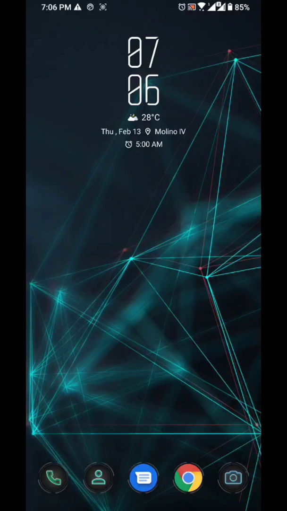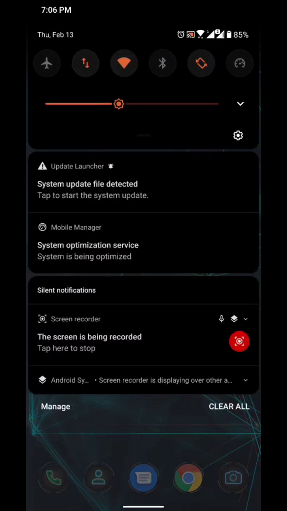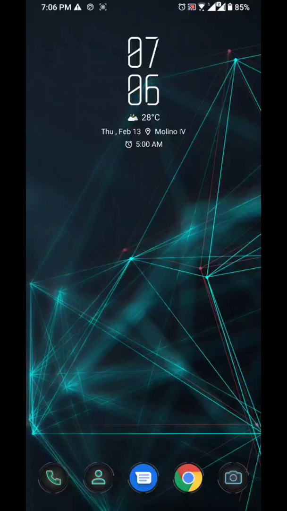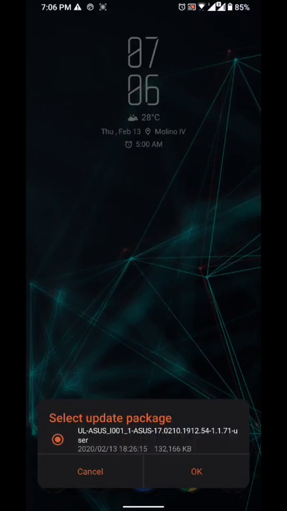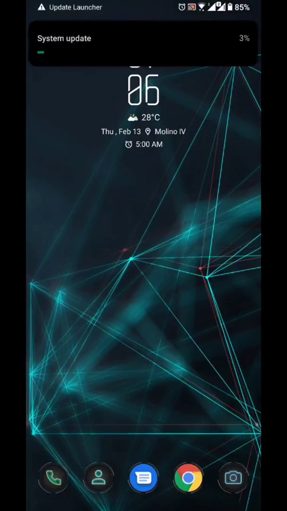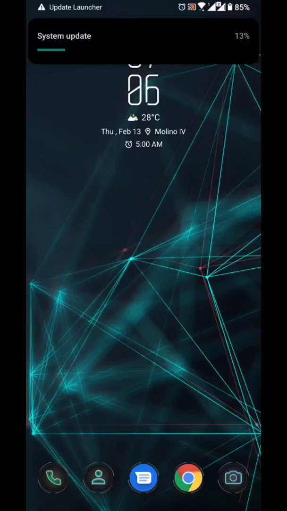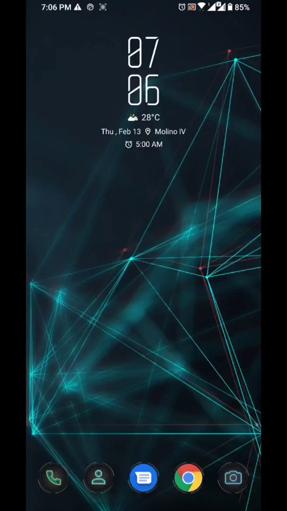Okay, so I just finished restarting my phone, and as you can see here, system update file detected. For those who don't know, just click that, select this, and click OK. So the system will update right now to Android beta 7. Again, there are some known issues on this beta update, so it's up to you if you want to try it. If not, you could just stay on beta 6 and it's the same thing.